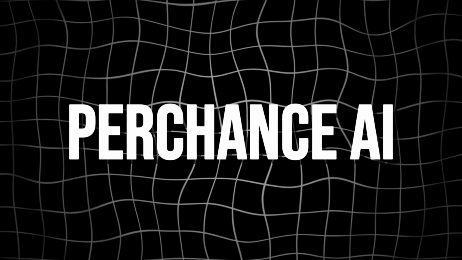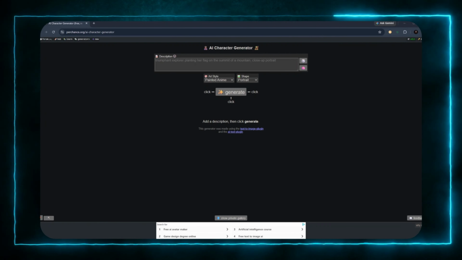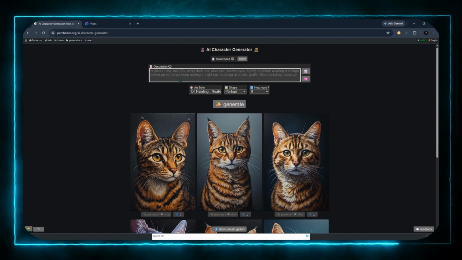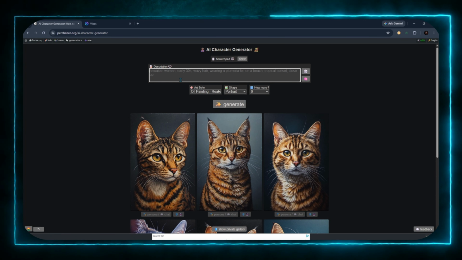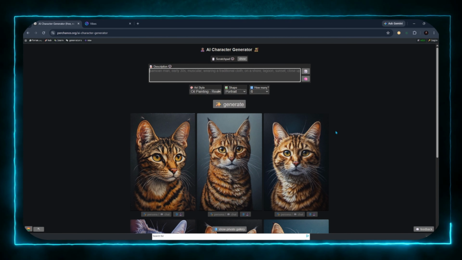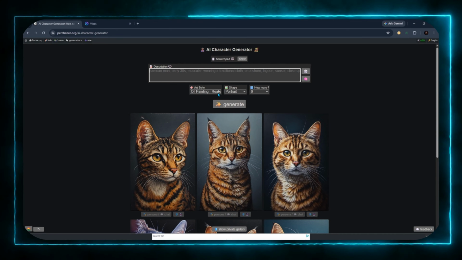Let's get into it. First up is Perchance AI, a platform built purely for image generation, and it's one of the sharpest free tools I've tested. Before I even brought this to you, I was already in here generating and testing to make sure it actually held up, and it does. Let me walk you through exactly how I used it.